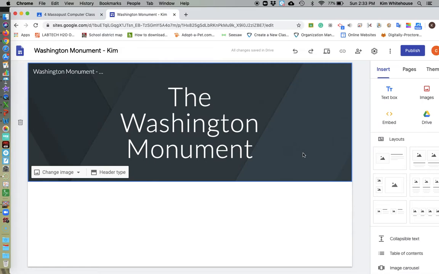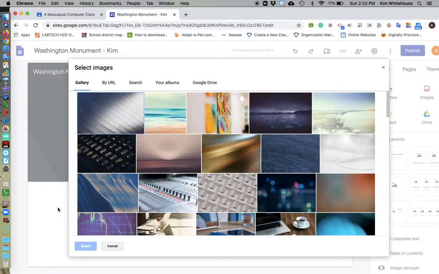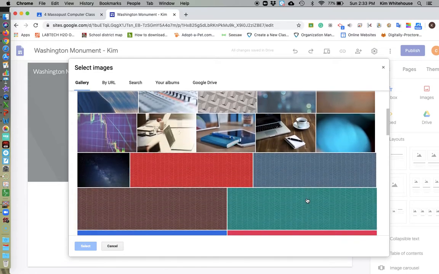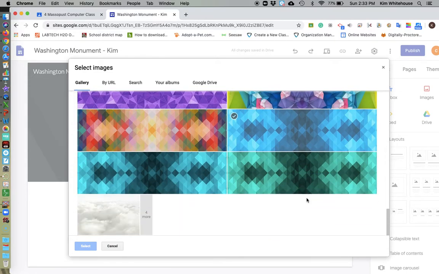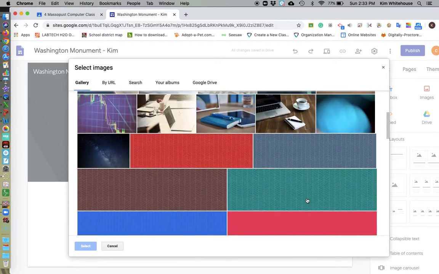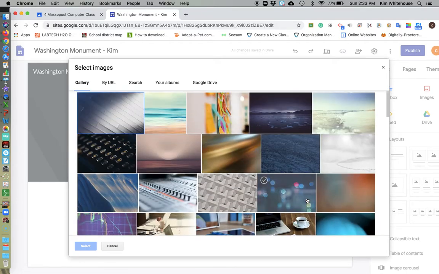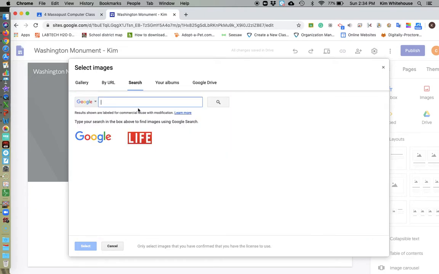After you do that, we're going to go ahead and change this background. I could go ahead and hit the Change Image button and select the image. You can go ahead and choose any of these. Maybe there's one in here that really fits for yours and you want to use it. That is just fine. These are pre-selected ones that the computer has. But maybe you want to be a little bit more creative. You can go to Search and go ahead and put in your item.